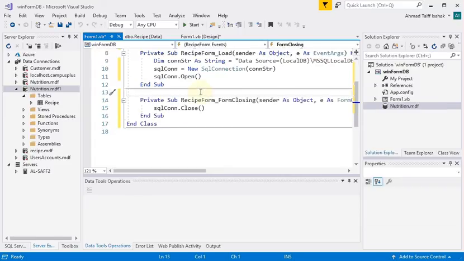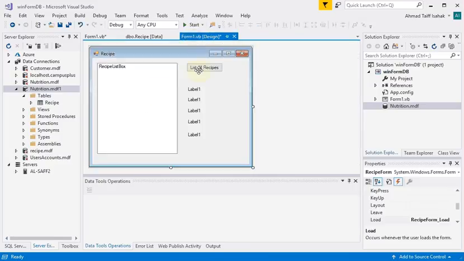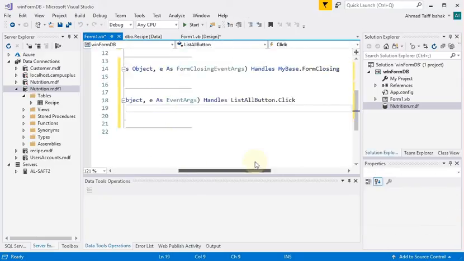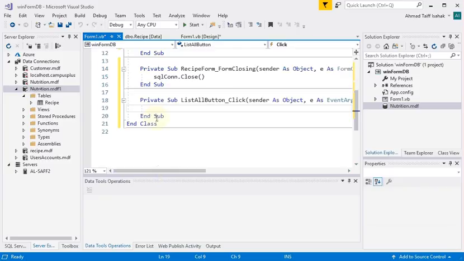So next thing I want to do is, now that I have an open connection, when I click this list all recipes button, I want to issue an SQL statement to the database, get the results, and then populate the list box with the results. So here we go. I'm double clicking on this. Now I get a list all button click event handler.